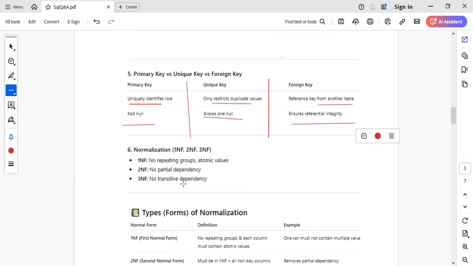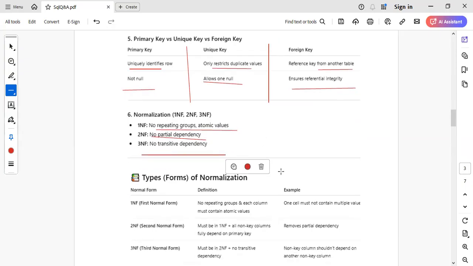Then the next question is: what is normalization? There are some normalization forms in the database like 1NF, 2NF, 3NF. 1NF means values should be atomic, so values should not be duplicated there. 2NF should have no partial dependencies, like we can connect the employee table with the department table and vice versa based on the primary key and foreign key reference. Then third is 3NF: there should be no transitive dependency.